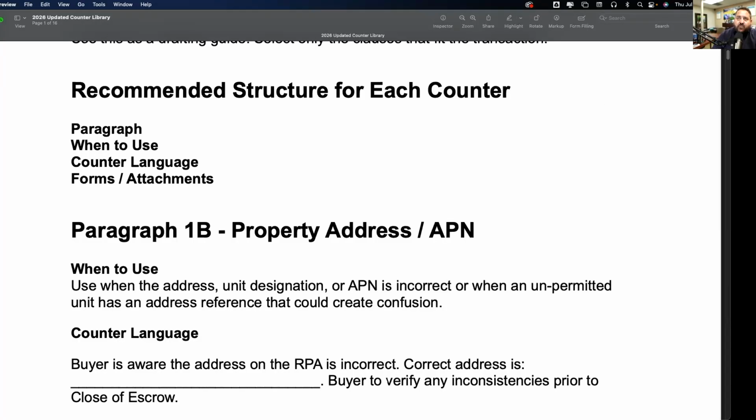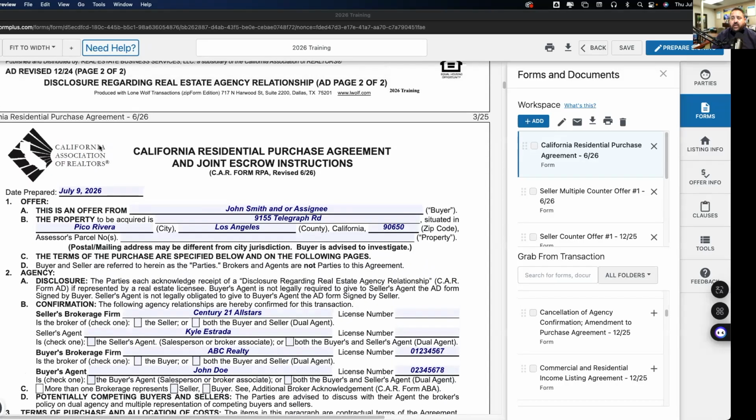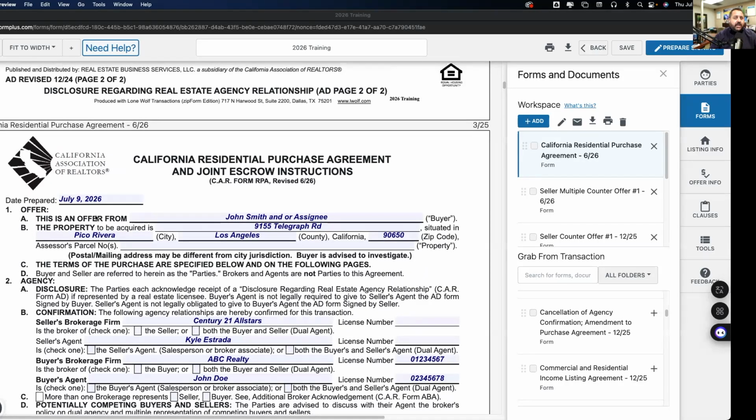The language for the assignee is later on in that library, but that's what that is. And I will share that with you guys so you have that language. Since it's in the order of the paragraphs, you just follow along the paragraphs and ask, do I need to counter? Can I use this verbiage? I just wanted to give it to you guys as a little bit of help.